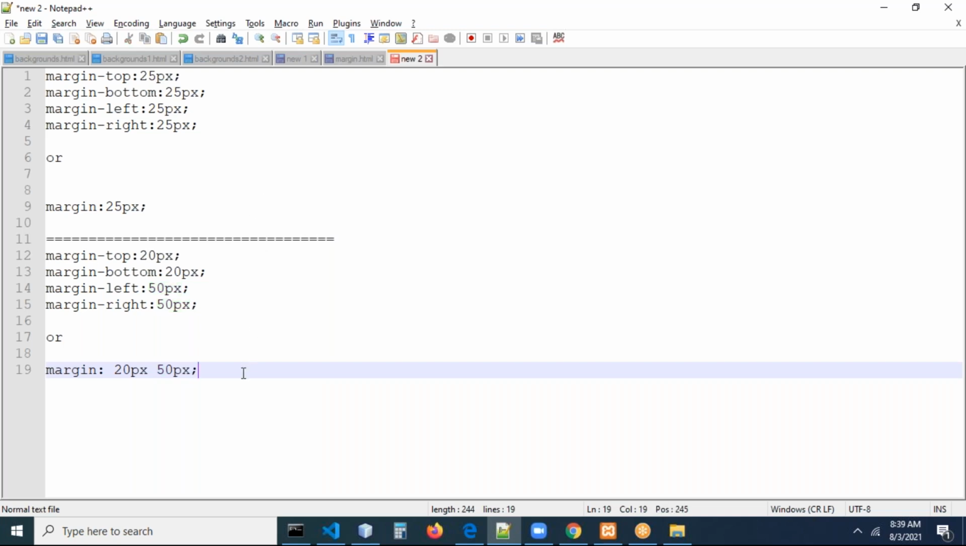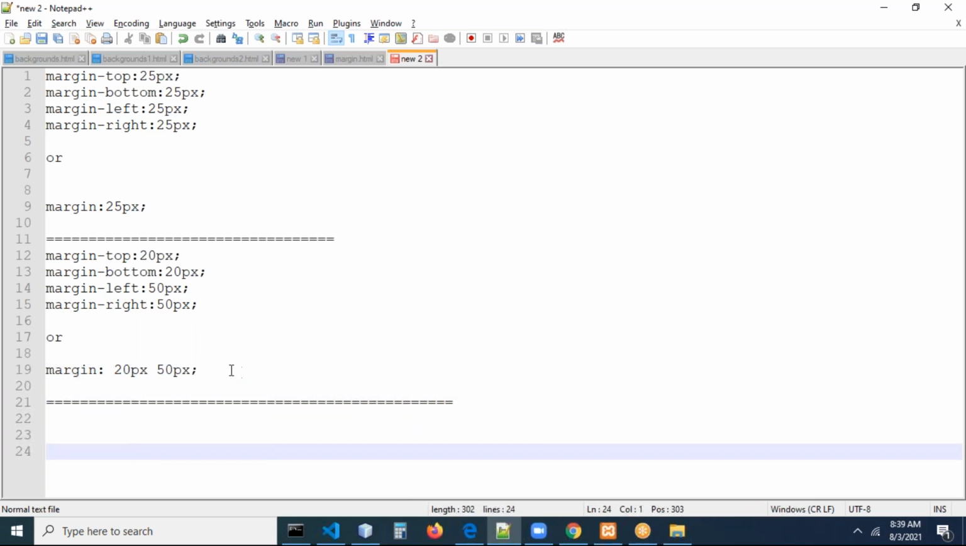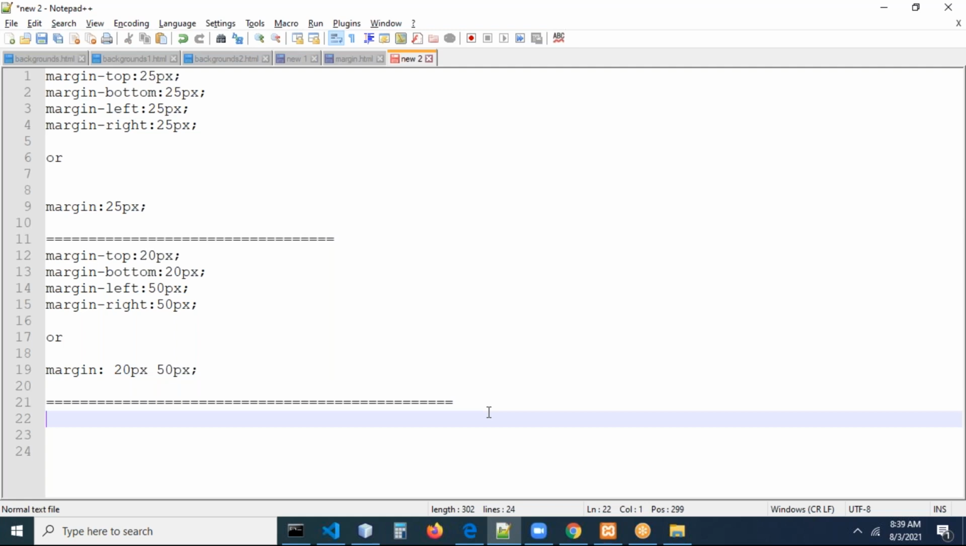Sometimes you can see this is one way. Now at this point of time, I'm taking one more scenario. So the first value will take top and bottom, and the second value will take left and right. Second is going to be left right, and first one is going to be the top bottom. Now I just want to take one thing here.